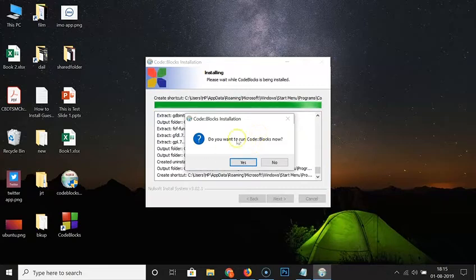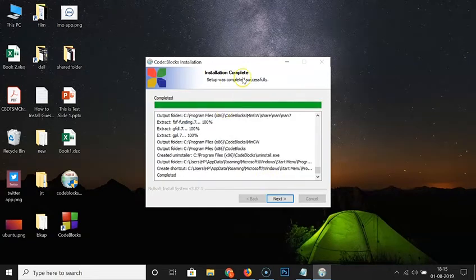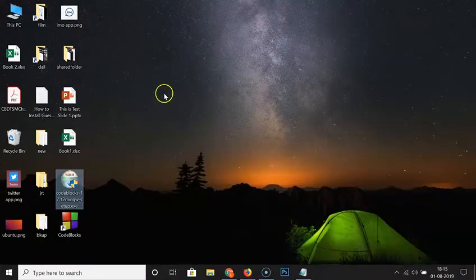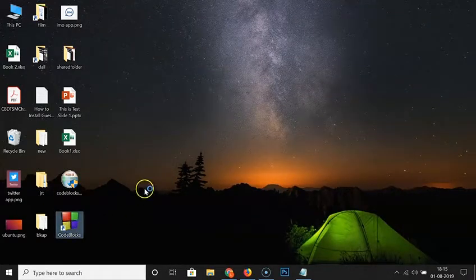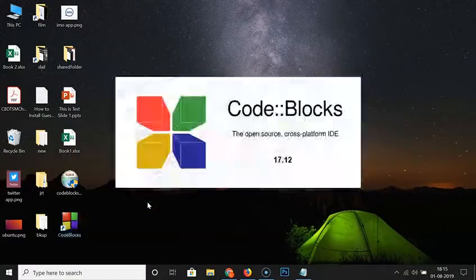And you can see guys, here we have this little window. Do you want to run Codeblocks now? Just click on this no button, and you can see installation complete, setup was completed successfully. Click on this next button, click on this finish button, and you can see guys, it's now done. Here we have the shortcut, so just double click on this Codeblocks to run this, and you can see guys, here we have this Codeblocks opening, the open source cross-platform IDE, and here is the version number 17.12.